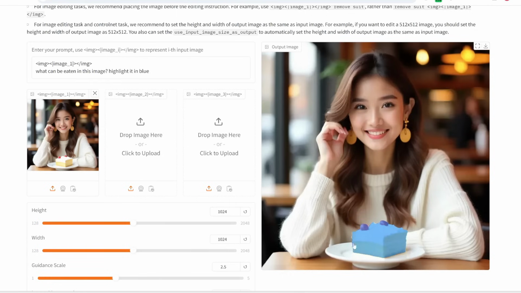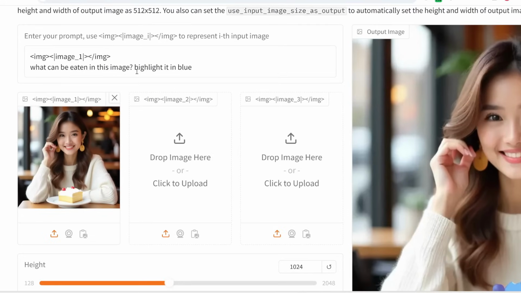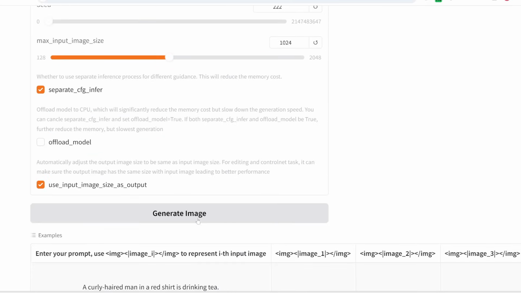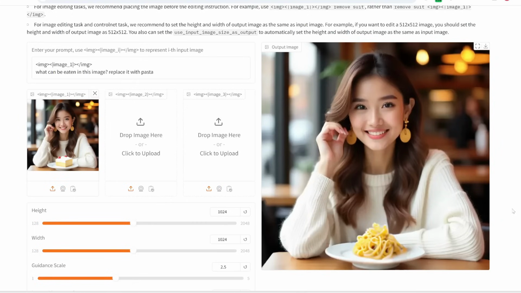Very impressive. Now, instead of just highlighting the object, we can also ask it a question and then replace whatever object it identifies. So for example, if you ask it what can be eaten in this image, and then let's type in replace it with pasta, what it's going to do is for your input image, identify what object can be eaten in the image and then replace it with pasta. So let's keep all the settings the same and click generate image and see what that gives us. Alright, and this is what we get, and you can see it indeed identifies the food in the image and replaces it with pasta. How cool is that?